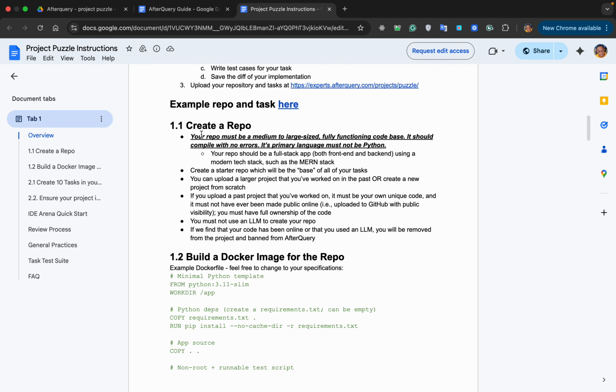Now you create a repo. That's our first step. Your repo must be a medium to large sized, fully functional code base. Everything must be functional and it should compile with no errors. We don't want projects with errors that wouldn't run on build. Its primary language must not be Python. That means it might have Python in the code base, but Python must not be the primary language.